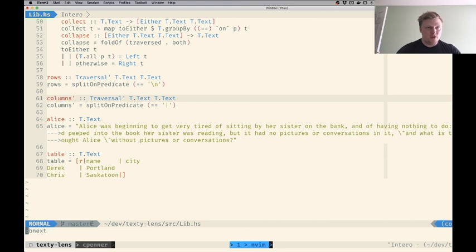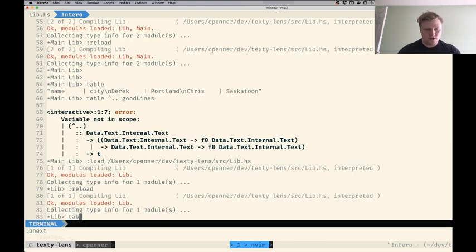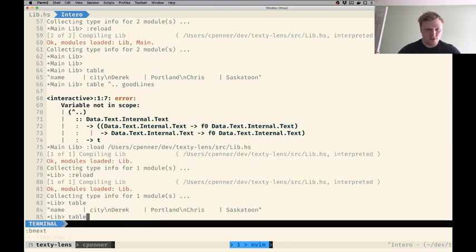Okay, let's try out our rows and columns. So we've got our table now. Yes, table, and I want to view the columns.